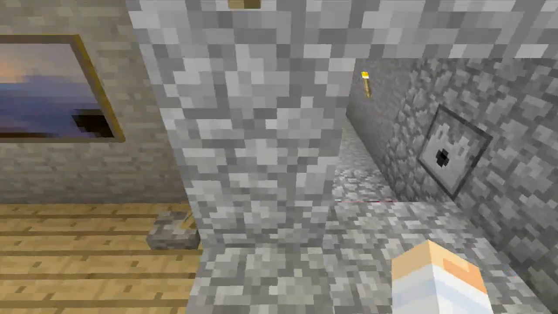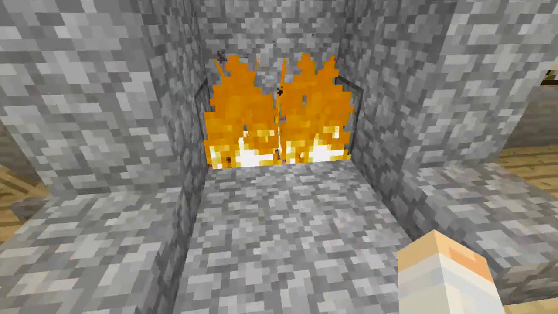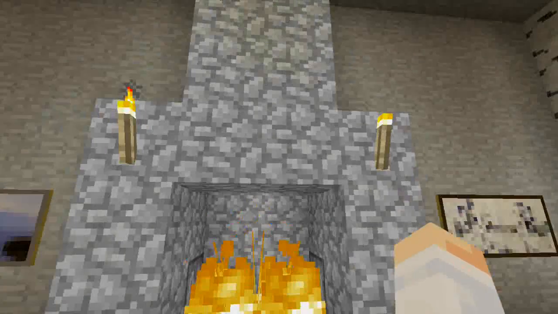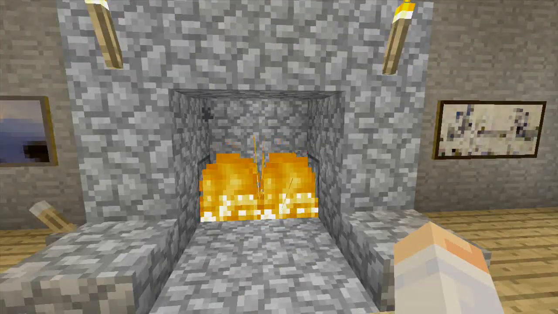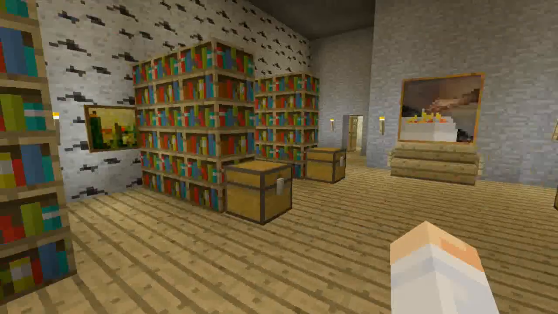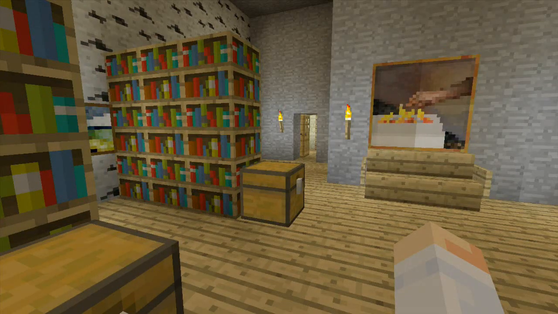Obviously the fire shuts off when he opens it, and then poof, it comes back on, which is really handy. And you do not have to carry around a flint and steel.